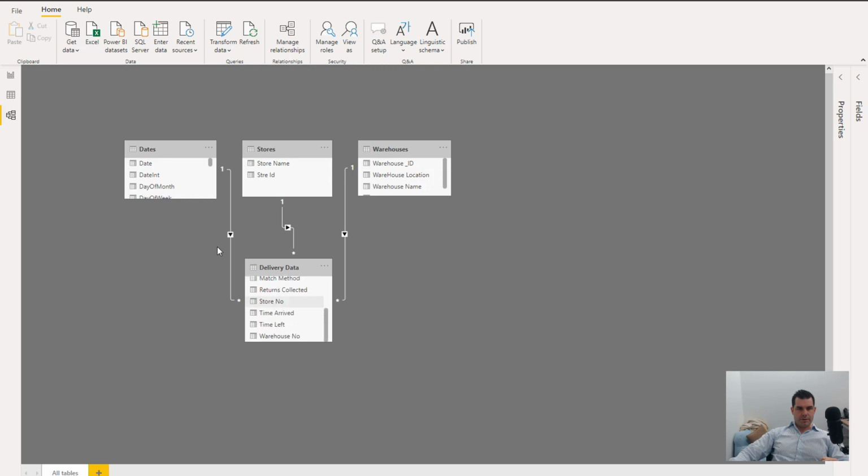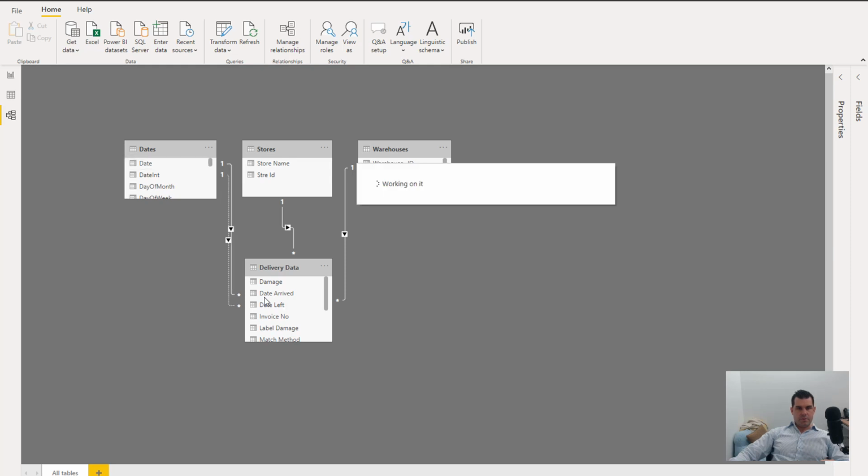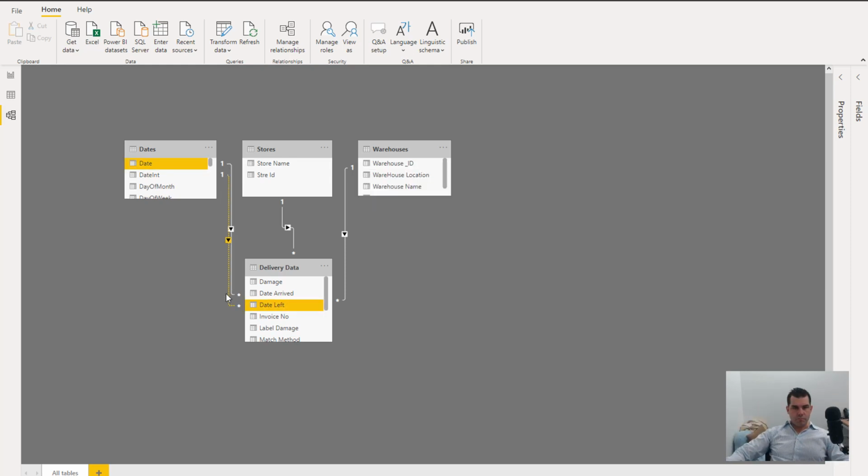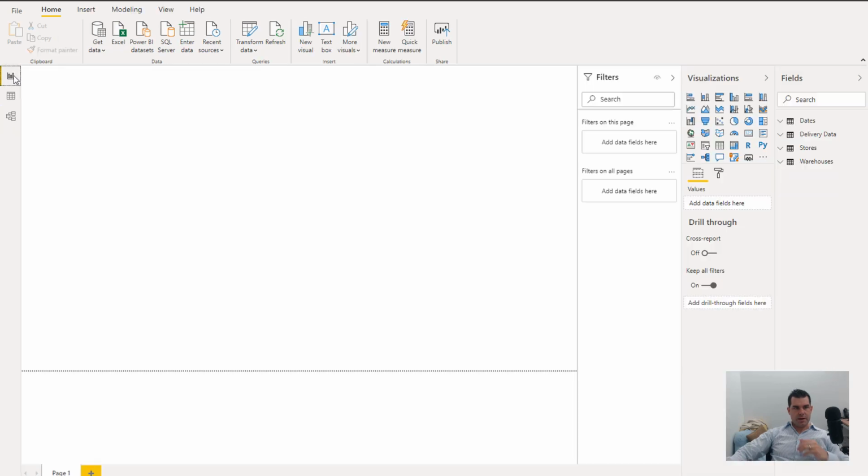So I've got date arrived, where have we got date left as well? I'll drag that into date left. Okay, I think this is enough to work with at the moment, and let's just create a few measures and see how we go. There's a bit of trial and error that's going to happen here, there's no doubt about that, but that's absolutely fine.